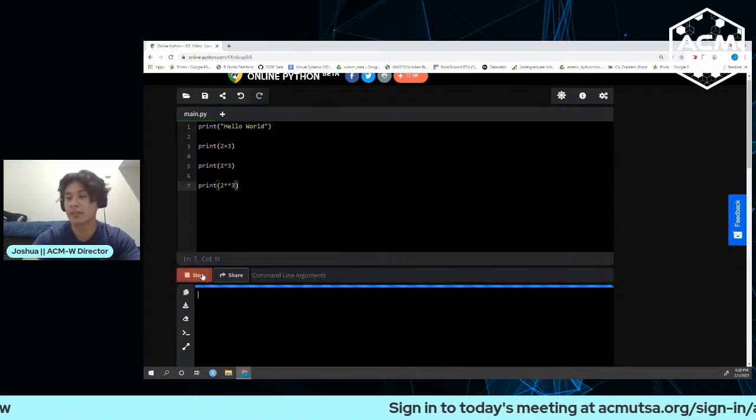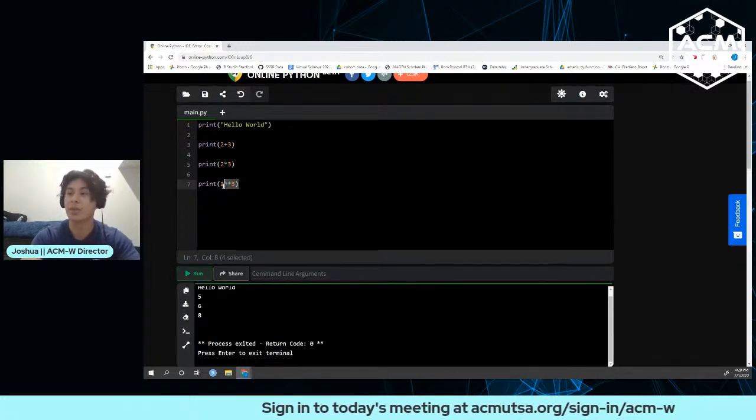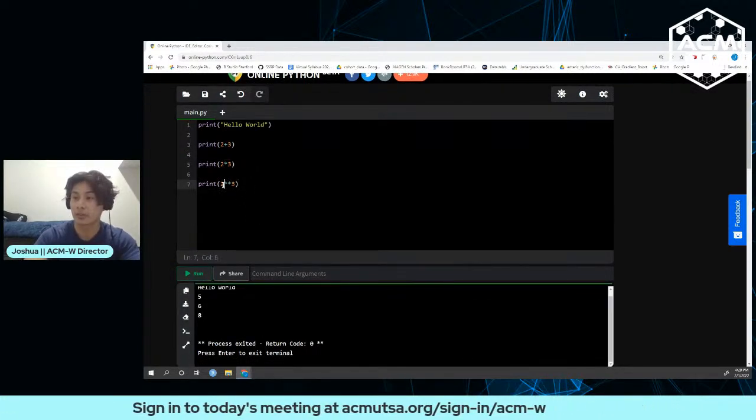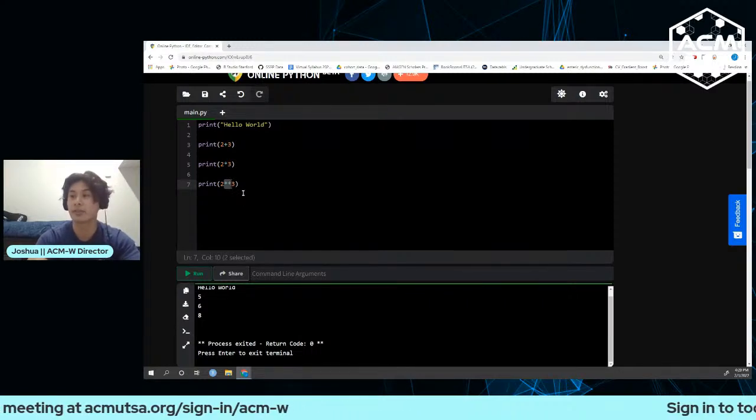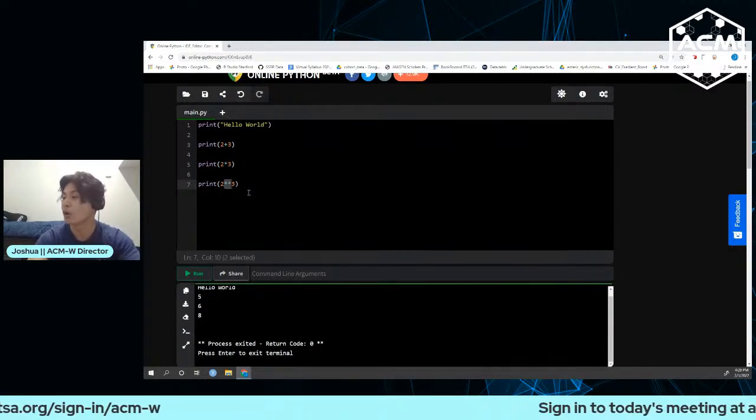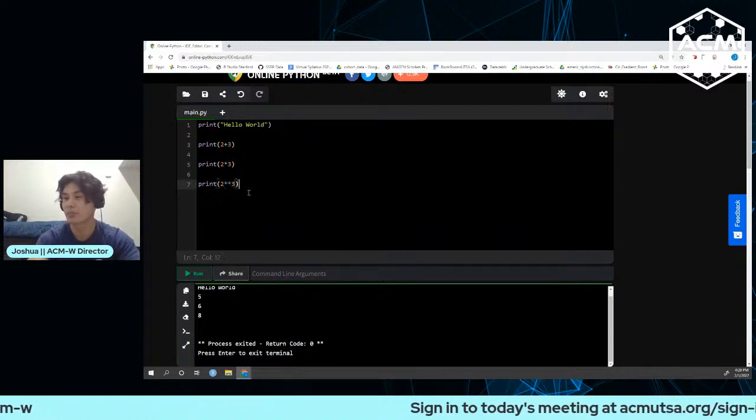So if we were to do this, it would give us 8. And the reason why it's giving us 8 is because the 2 asterisks represent an exponent. So essentially what it's saying is 2 to the power of 3, or 2 times 2 times 2.